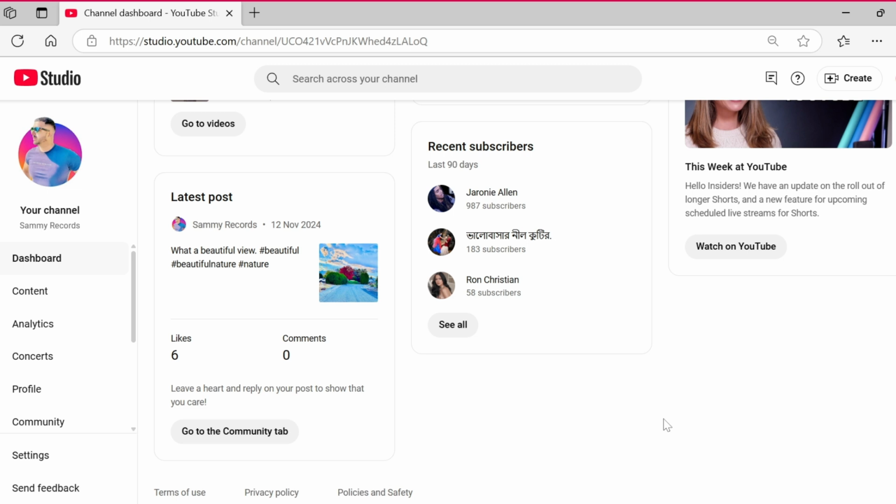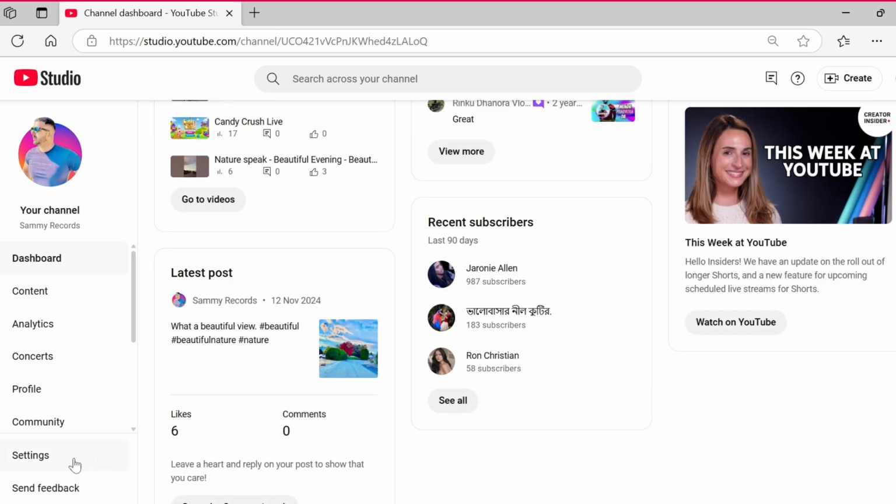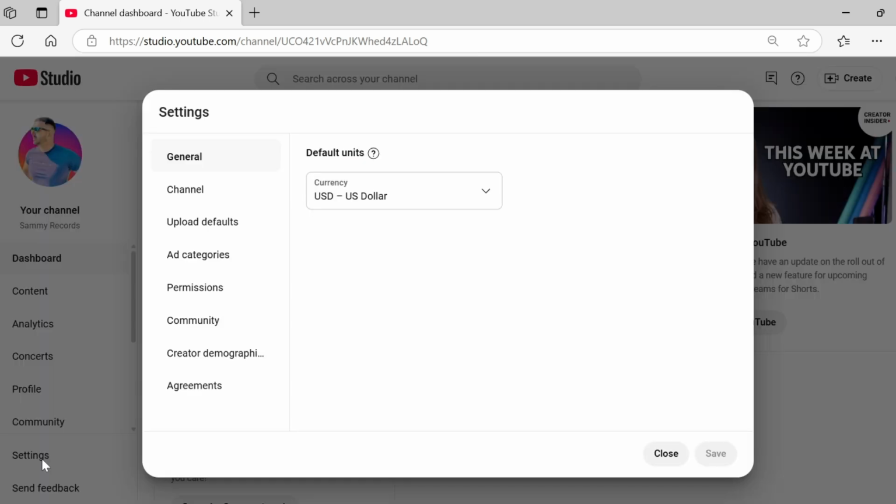Open your YouTube Studio on the web, on the computer. When you see the dashboard on the left side, you will also see Settings down here. Click on Settings, you will see this interface. Your first option is General and second is Channel.